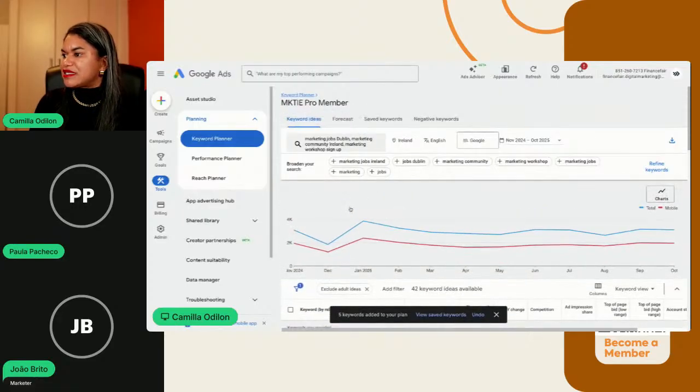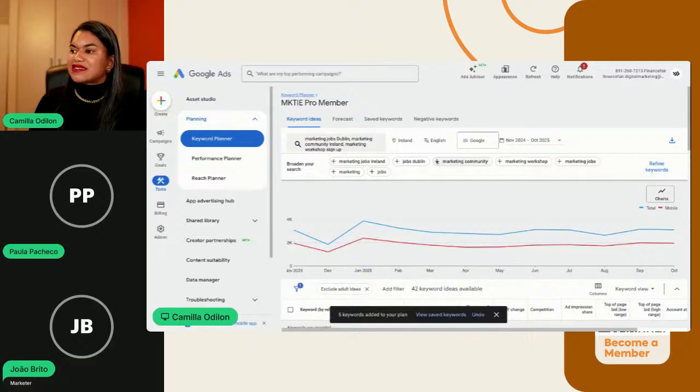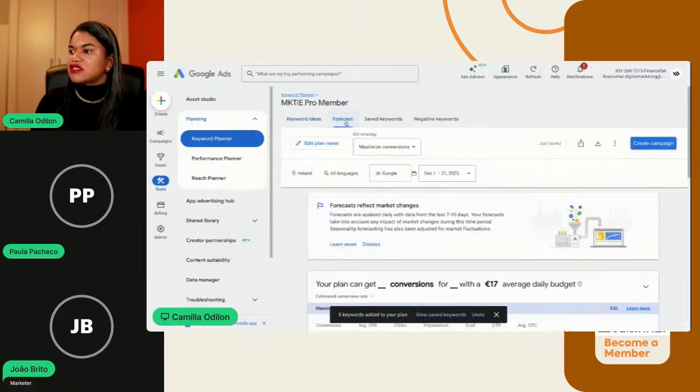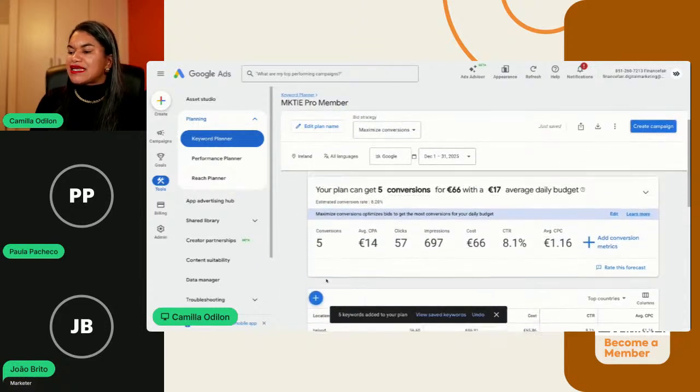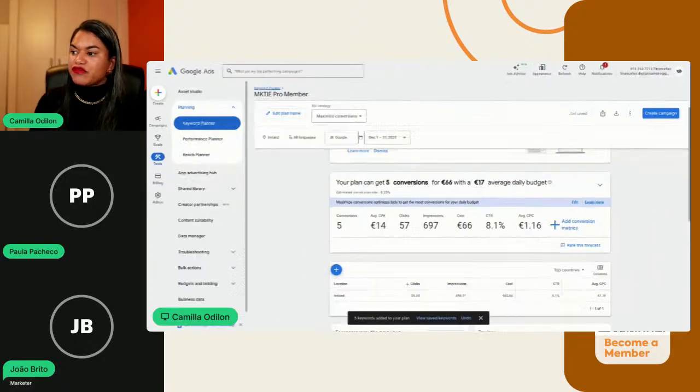So basically you have that here, and based on all the keywords that you are selecting, Google will start providing you more keywords, and this is related to Ireland. So then you start to have a forecast. And this forecast here is going to provide you an idea how many conversions related with this campaign you're going to have. So conversion, 5 conversions for €66 with 70 average daily budget.